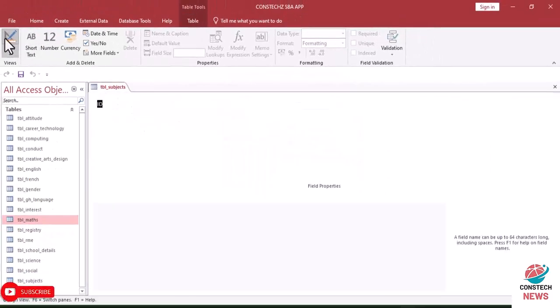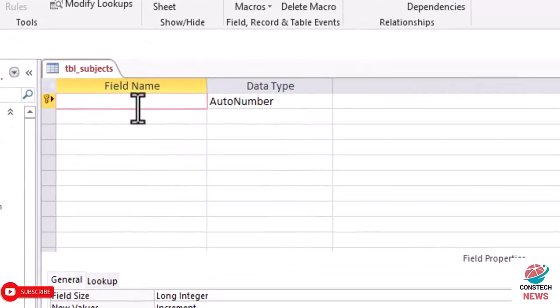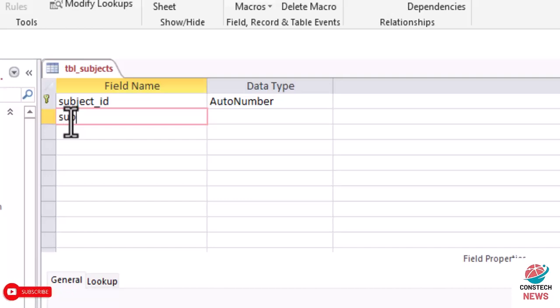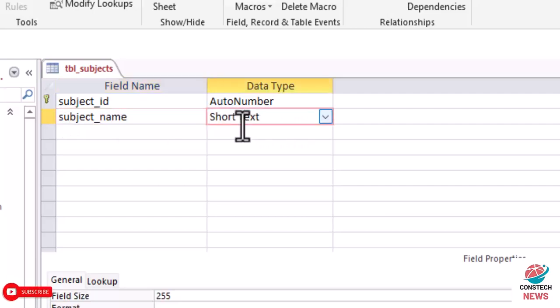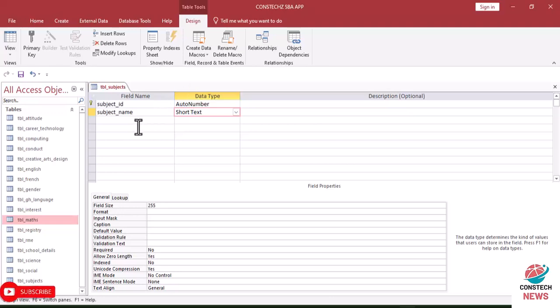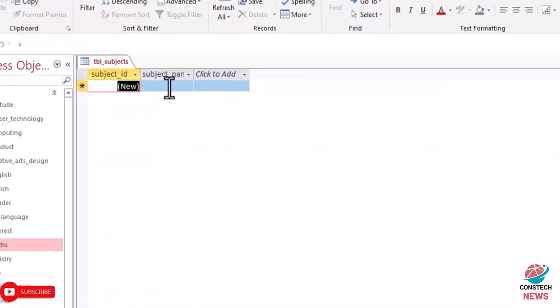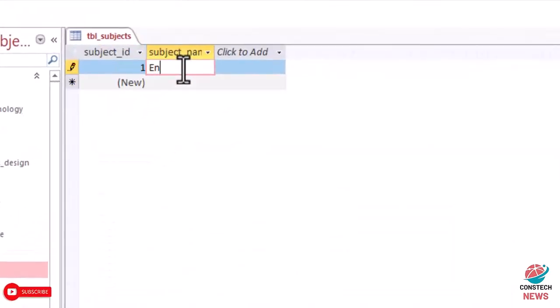Now we have a subject ID, and then subject name. Now we'll enter the subjects over here. So now save your work and change the view. So we'll have English language.